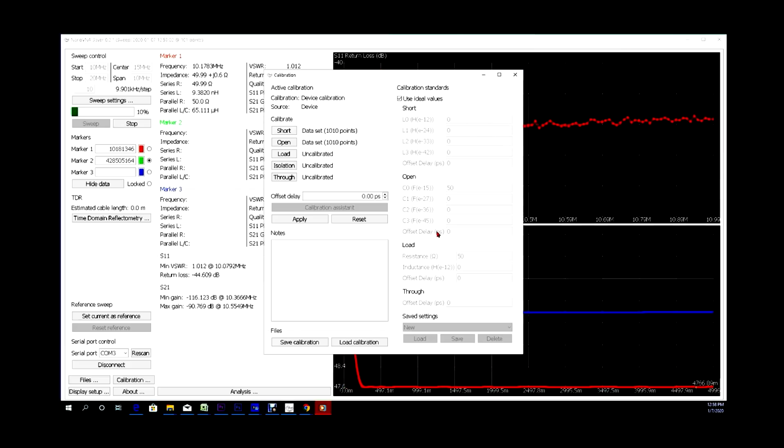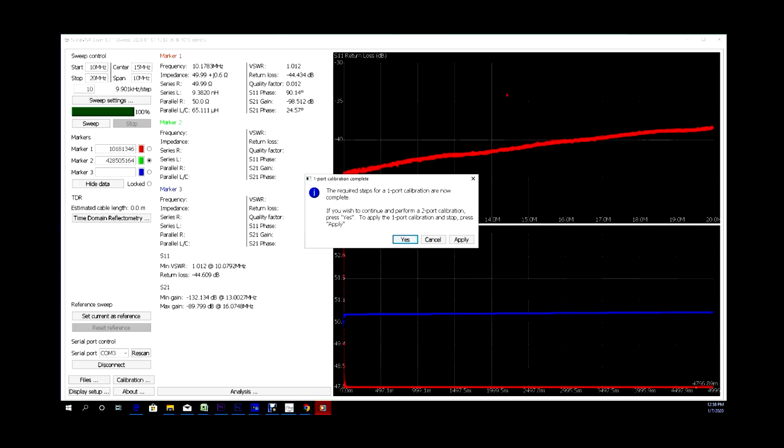Then after that runs, we're going to tell it that's the end of the calibration steps and see if we can get some results. Okay, it said the required steps for port number one are done. And I'm going to say apply. Okay, next let's run some known coax and see what it looks like.